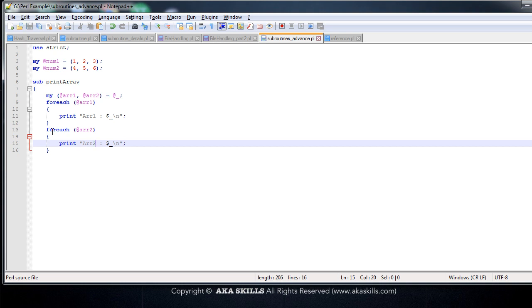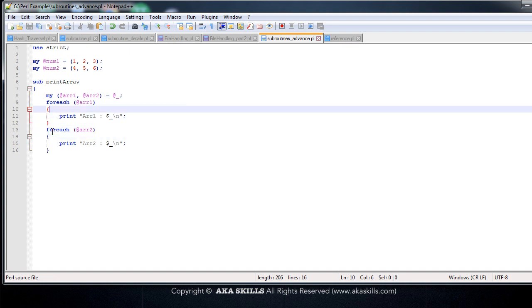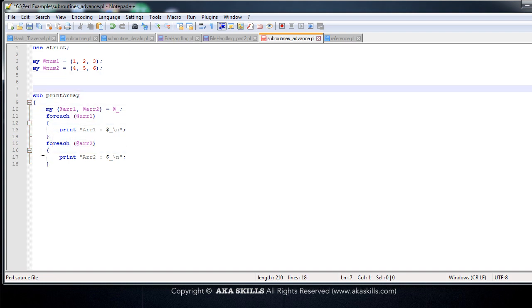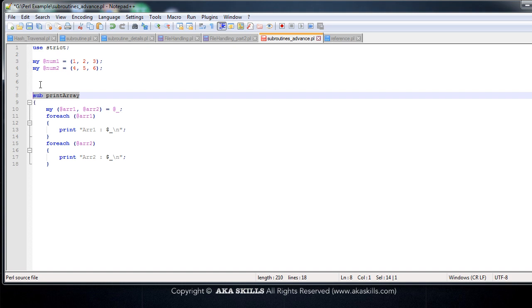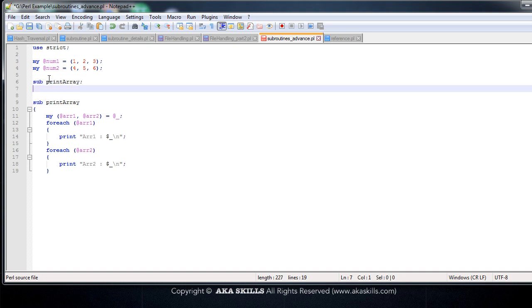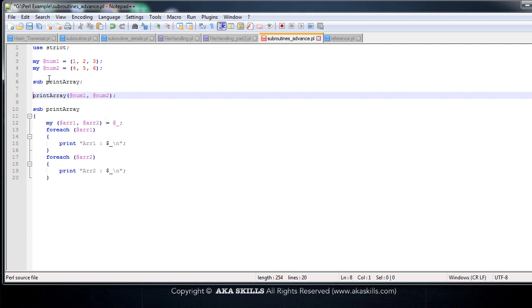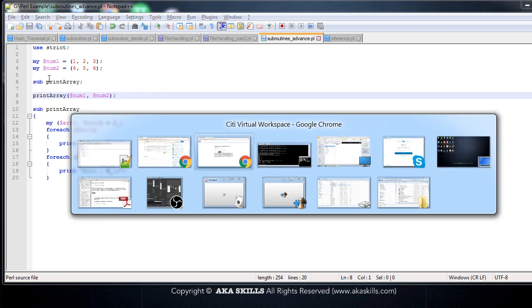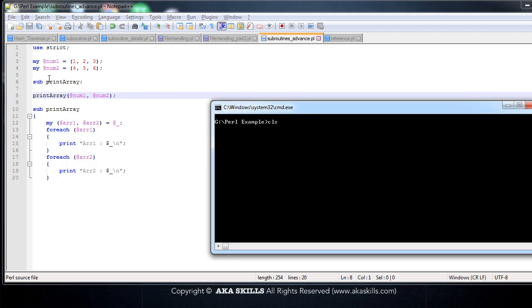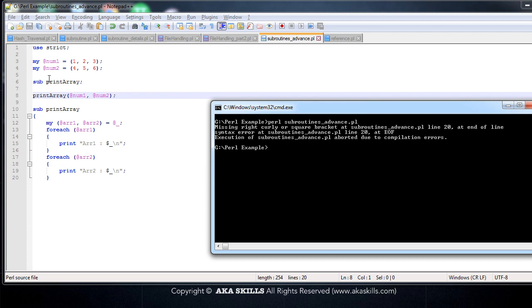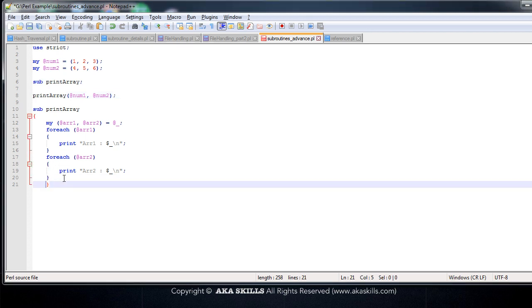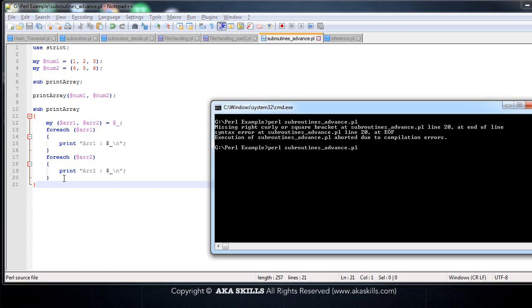Now let us go ahead and call this particular function. I would say having a forward reference, and now simply call the function with @num1 comma @num2. These were the two arrays that we had defined for this particular function. Now we'll go ahead and execute the code. Oops, forgot to end the function. Okay, so now let's execute.